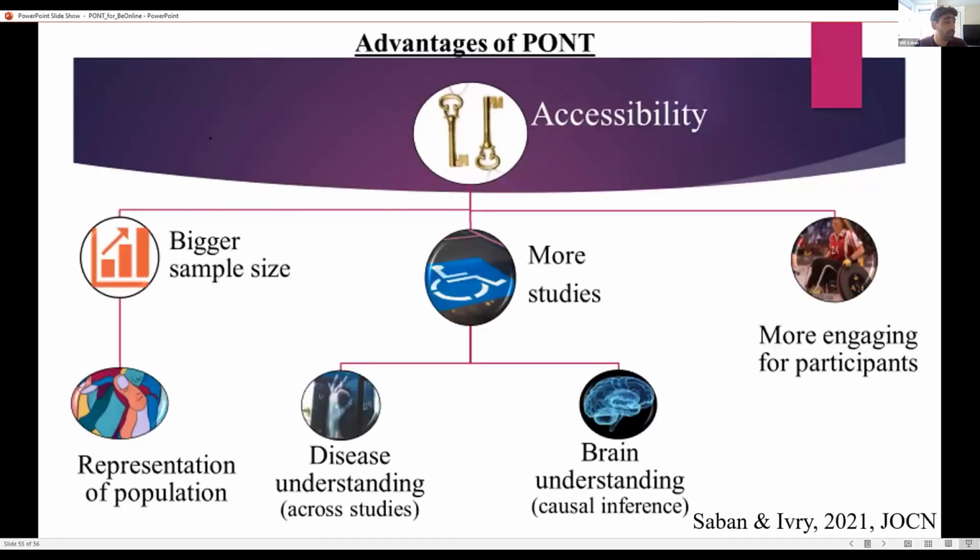But I would like to finish the presentation with the advantages of PONT, of this protocol. And I think the key term here is accessibility. Using PONT, we have much more access to patients' population. And I think it's super important in the long run because it will allow first bigger sample size on patient population. Bigger sample size allows better representation of these populations, which a lot of time are biased in the literature. Of course, it will allow also more studies, as in all online studies, which will allow better understanding of diseases such as Parkinson, but also better understanding of the brain, such as the cerebellum.